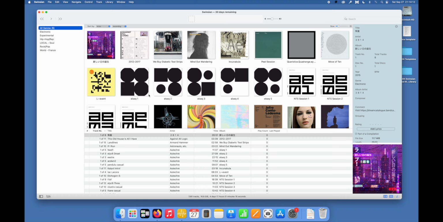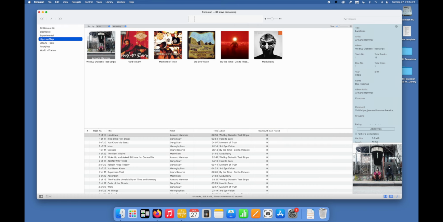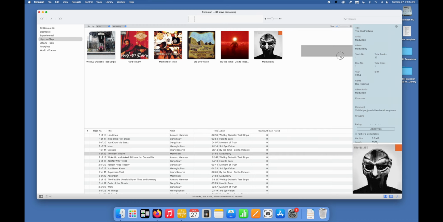So when you open this up, you're going to see a window showing all genres, but if you want to find something and you know where it would be in the physical library, you can guess. Say I want to play something hip hop. You can go down to this and it'll show you only the albums that are tagged hip hop in the library, just as they would be in the physical library.